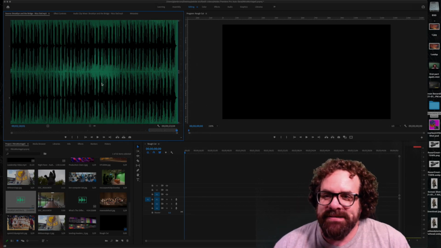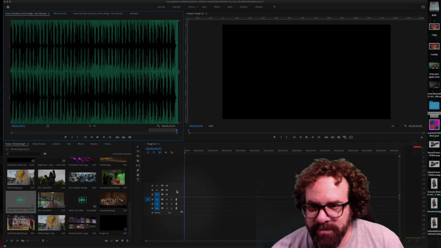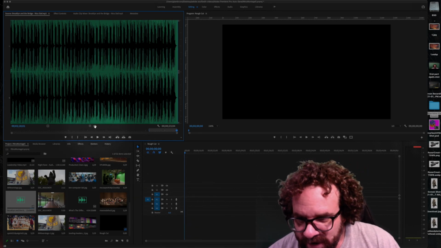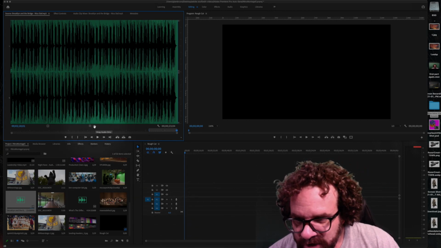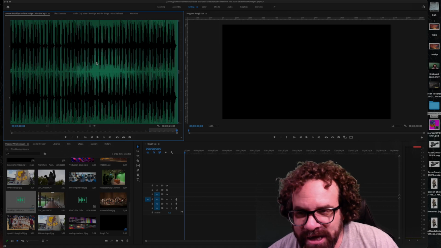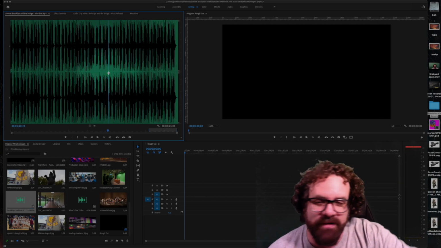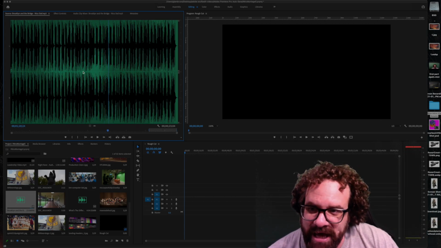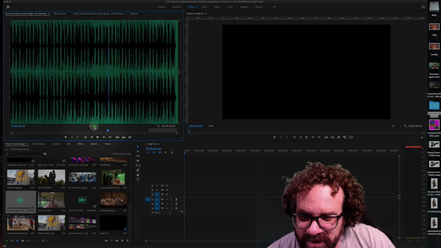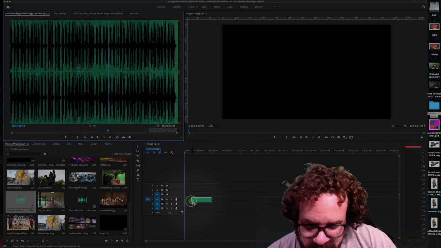To plop this into your timeline, I can do a couple things. I can press period, or I can grab this little audio waveform right here. It says drag the audio only. You can't drag the audio from here. Unlike our video files, which you can grab the picture, you can't do that with audio. So I have to drag this tiny little audio file. I'm going to pull it down into track 1.